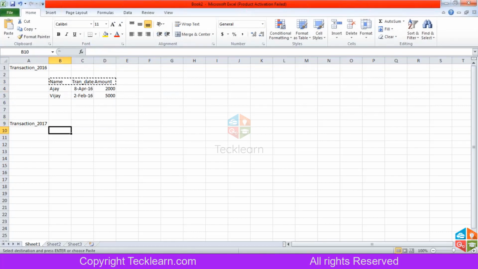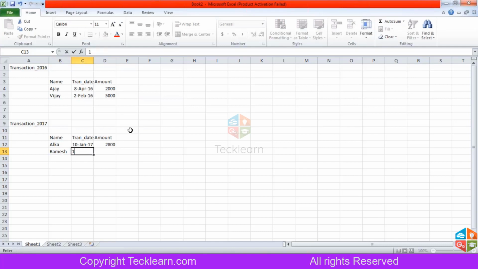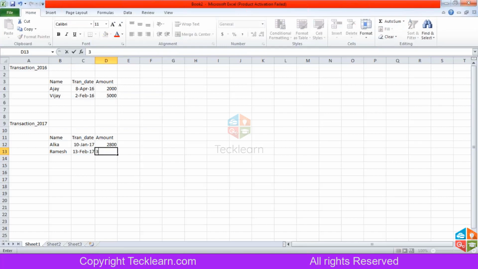Let me copy this and paste it over here, where I have Alka, who did a transaction on 10th January 2017 with this much amount. And Ramesh did a transaction on 13th of Feb 2017 with this much amount.